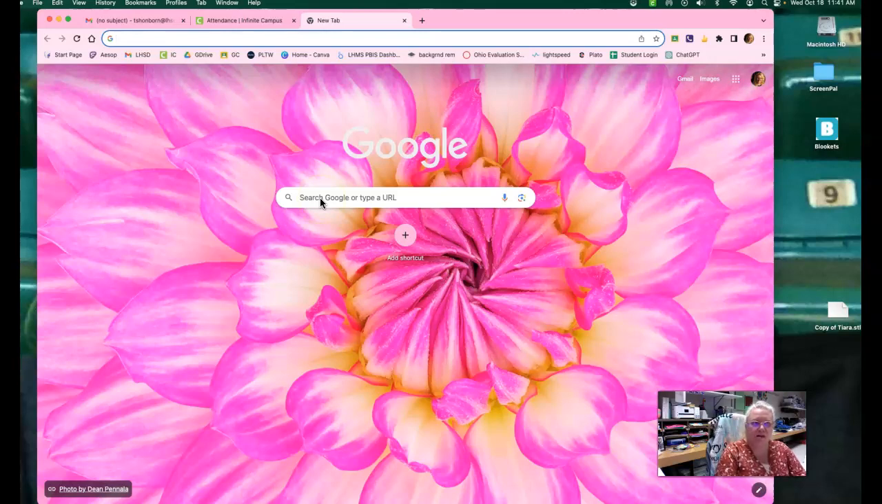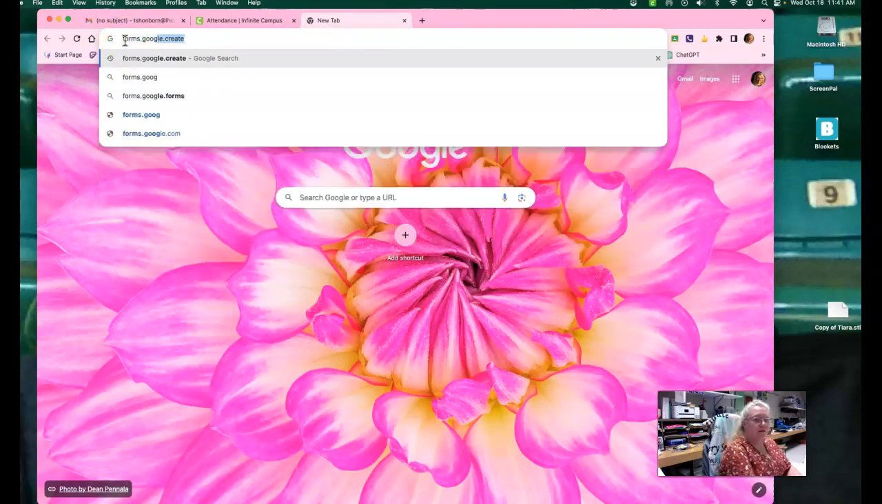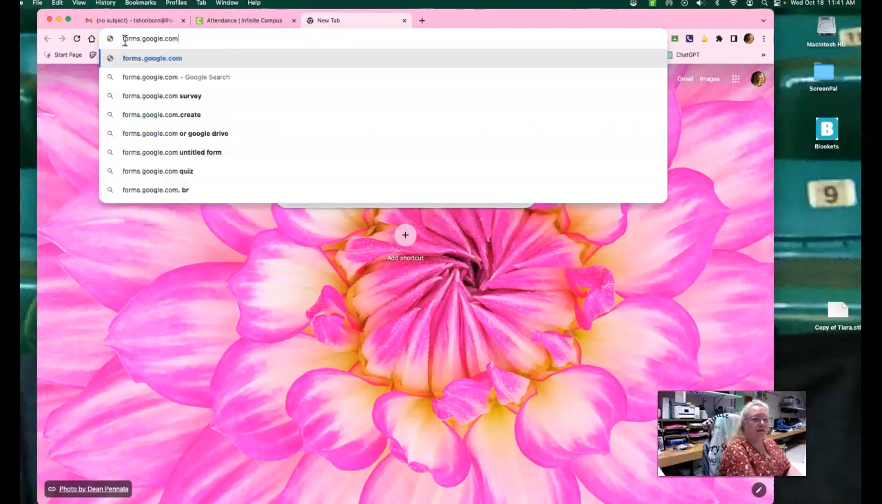So if I wanted to type up flamingos and I don't know where I want to go, I would type flamingos and then it would give me a bunch of websites that I could go to about flamingos. But for this lesson, I know exactly where I want to go. So I'm going to click up here to the address bar and I'm going to type in forms.google.com.